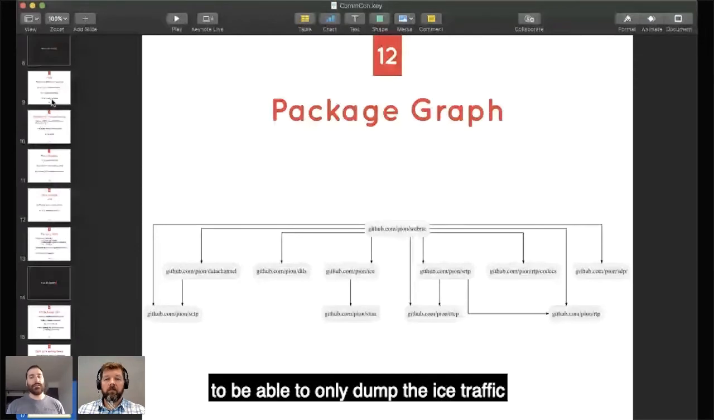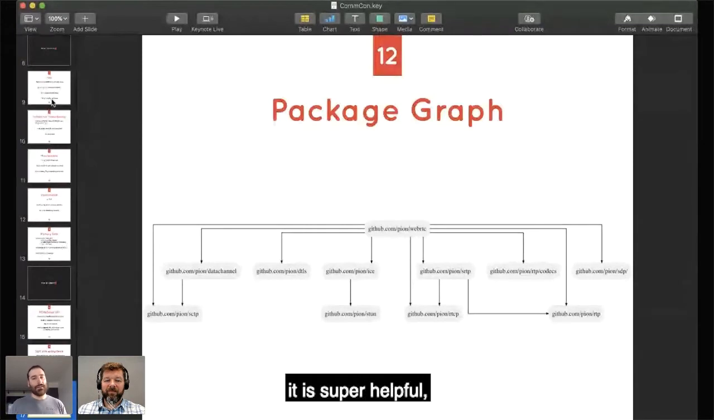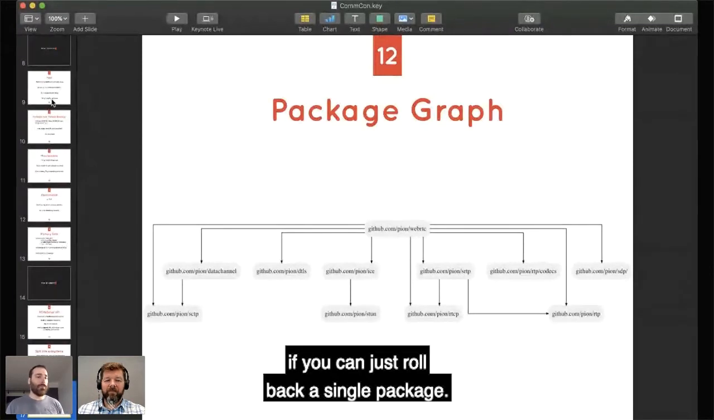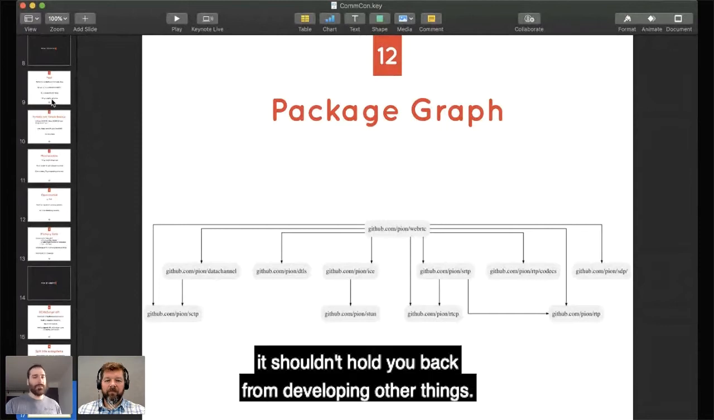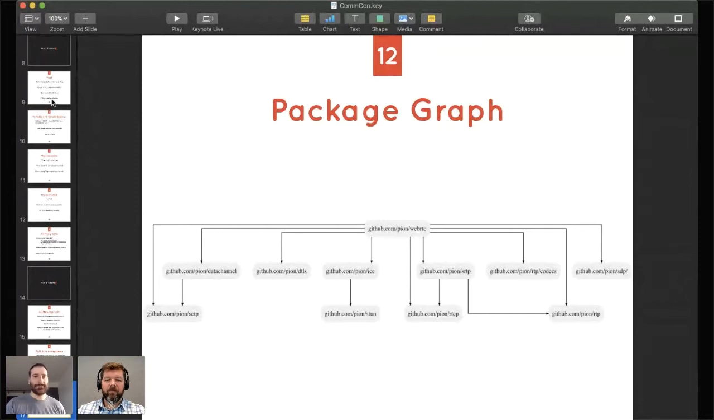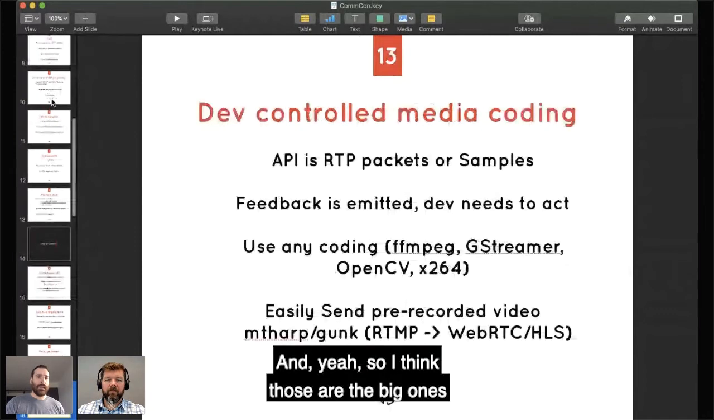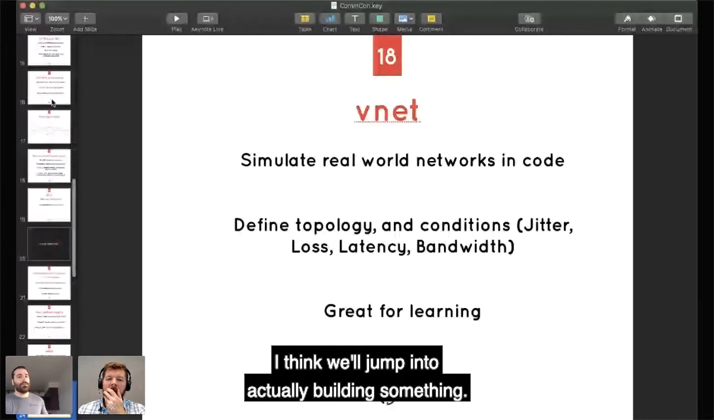If you've ever debugged anything before, being able to dump only the ICE traffic when you know everything else is fine is super helpful. And it's also great that you can roll back a single package. If you have a bug just in ICE, it shouldn't hold you back from developing other things. And yeah, I think those are the big ones. I think we'll jump into actually building something.